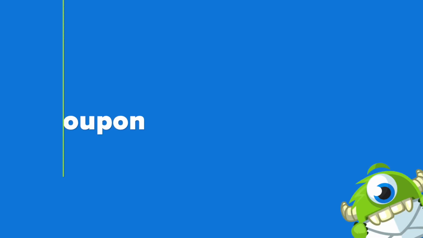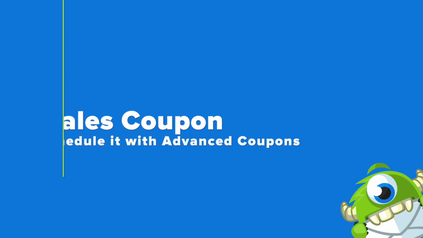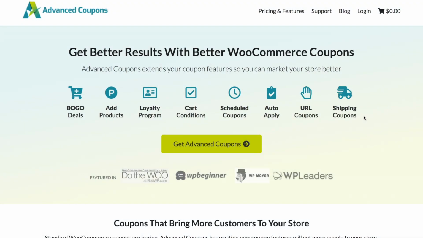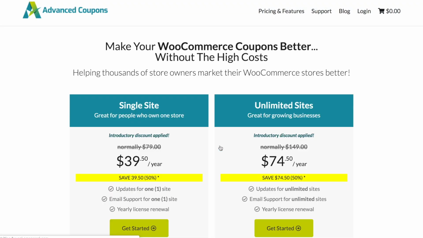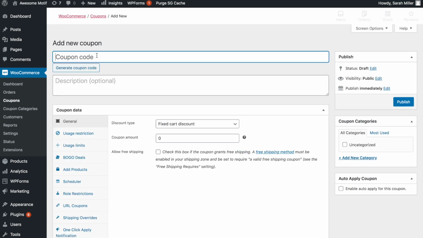Step number one is to set up a sales coupon in WooCommerce, and we're going to schedule it with the Advanced Coupons plugin. For the next step, you'll need the Advanced Coupons plugin, which allows you to make much more advanced coupons for your WooCommerce store. So once you have that activated, go to WooCommerce in WordPress and click on Coupons.